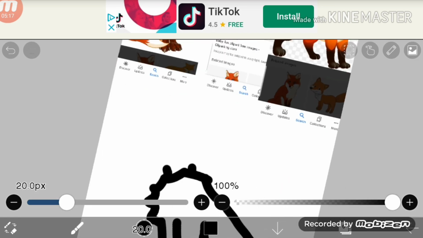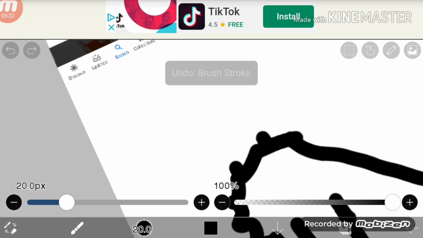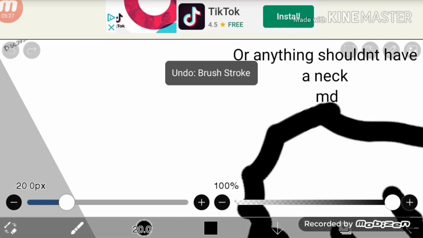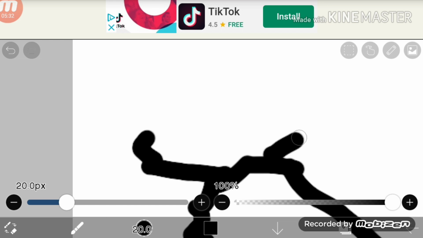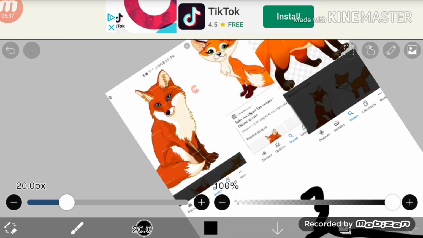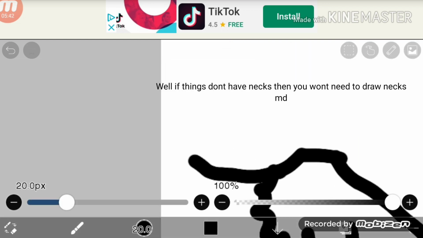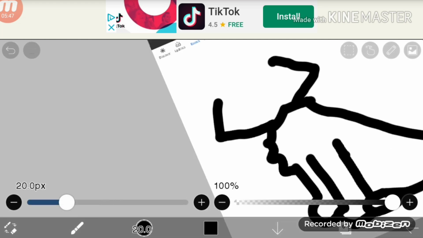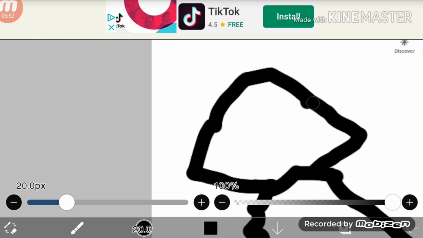They look weird. Necks look weird. They did look weird. Humans shouldn't have necks. Or anything shouldn't have necks. That's not what I meant. When you're drawing, it's harder to draw necks. Well, for me at least. Well, then if things didn't have necks, then you wouldn't need to draw necks. Most of the time in my drawings, I don't draw necks. If you like drawing necks, then go ahead.